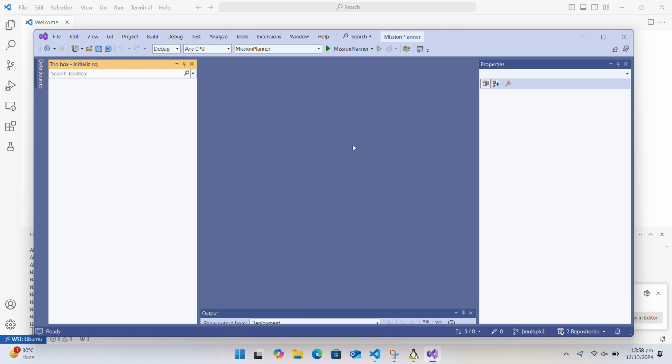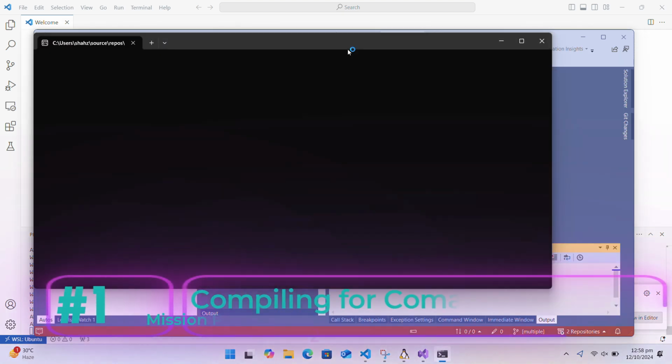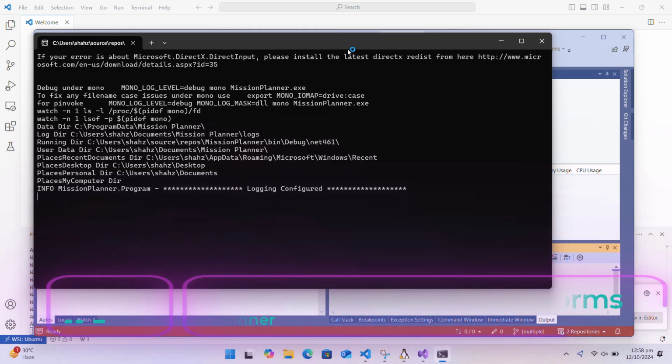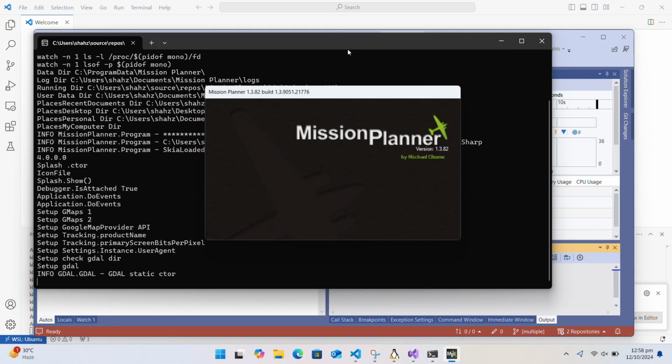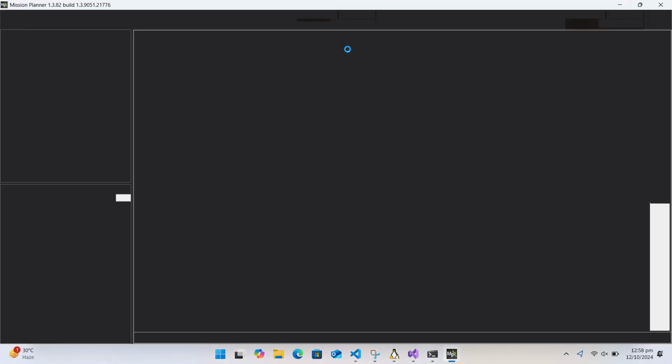Before starting, I'm going to show you the form of which we are going to make a replica. For this purpose, I'm going to compile Mission Planner, and remember that Alt M is set as a form shortcut key and Control M is also a shortcut key for the other form. The first form we are going to develop on the second form.